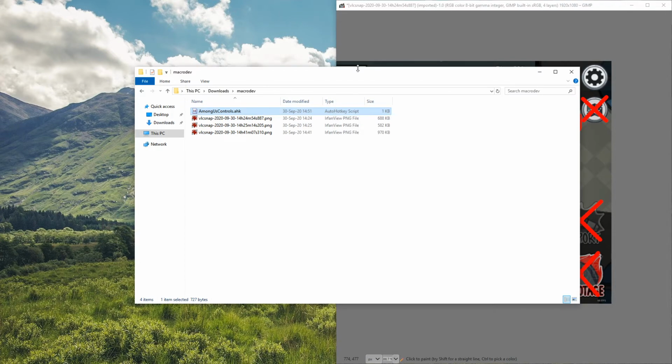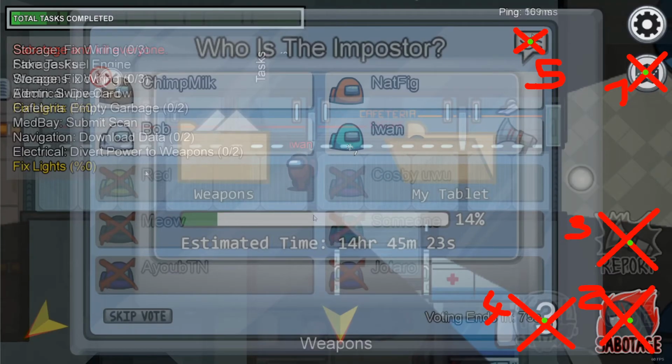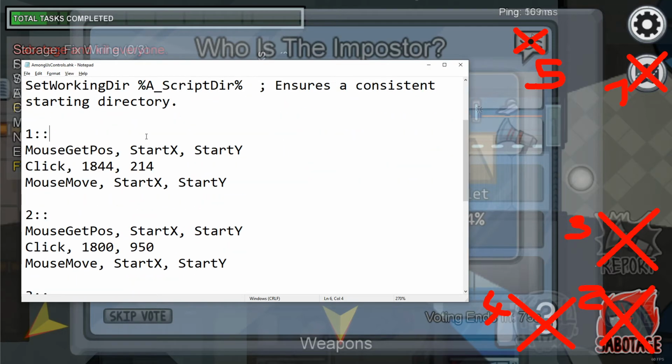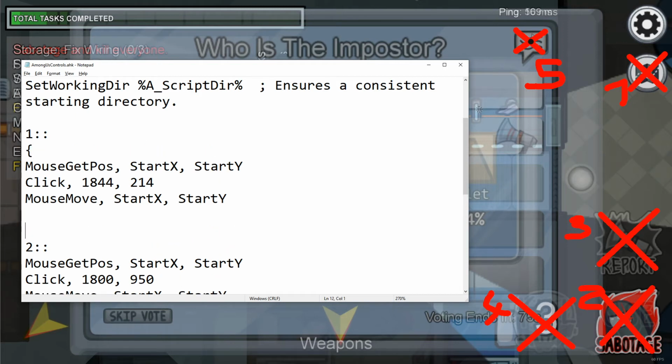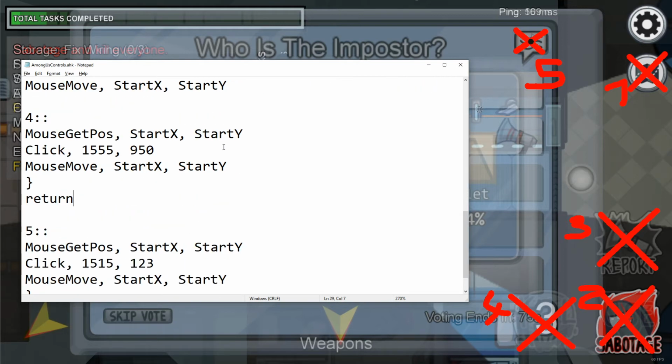Let me just restart this script. Change the color to this. So, 1. What the heck? Okay, so pressing 1 clicks everything. Pressing 2 clicks most of these things. 3 also. Okay, so what we forgot is we have to put these in blocks. So we need curly braces around all of these, and then return afterwards. So let's put a return at the end of each.